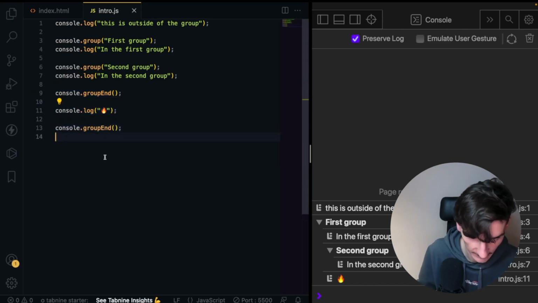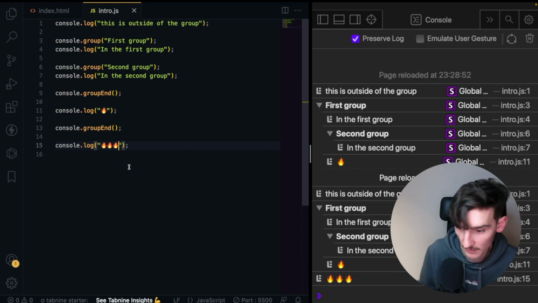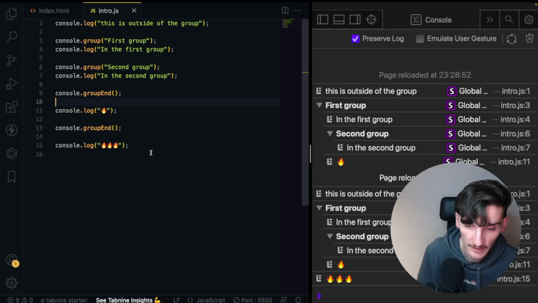And now, for example, we copy the 2 or 3. I'm outside the first group, so this is the outer. So basically it's how console.group works, and many developers don't know this method, but it can be very beneficial and helpful in debugging.